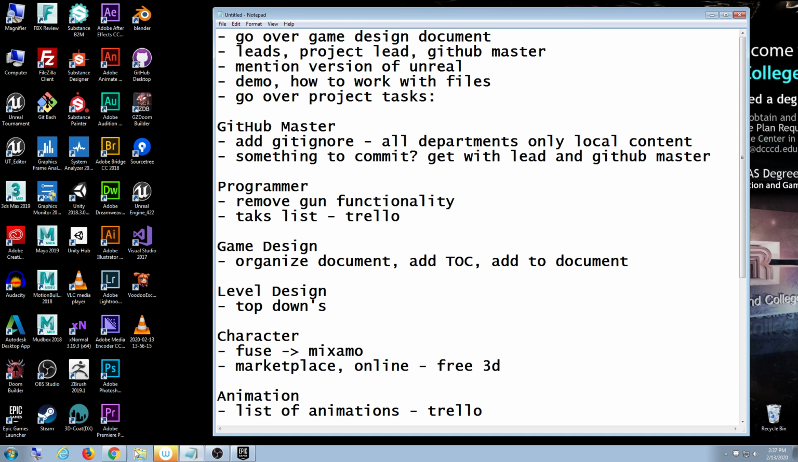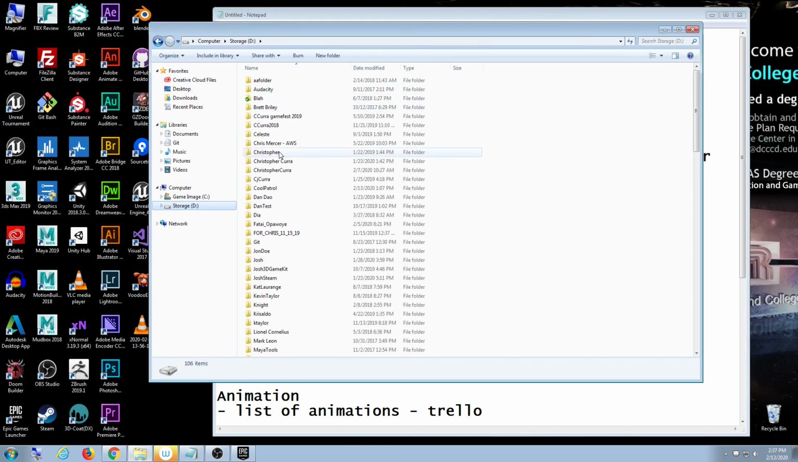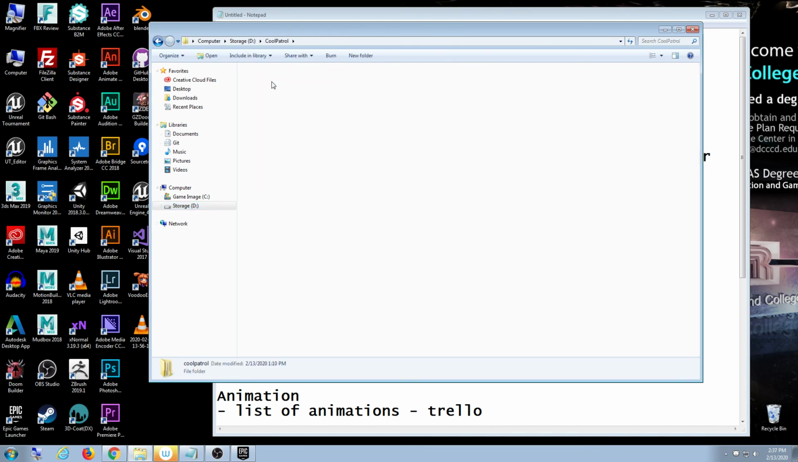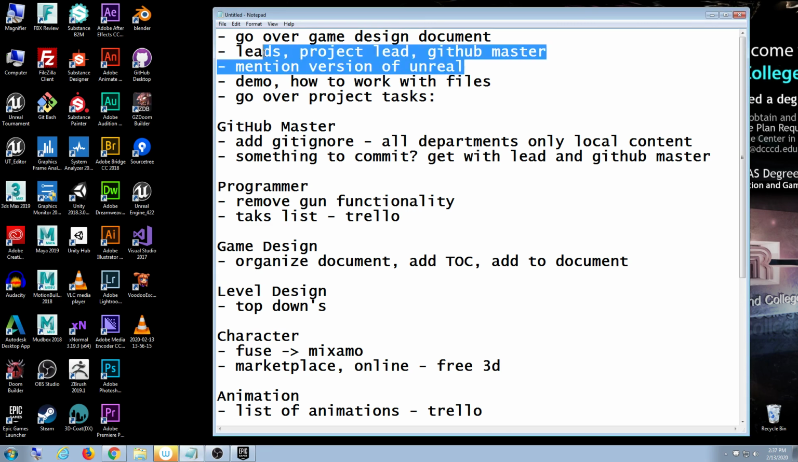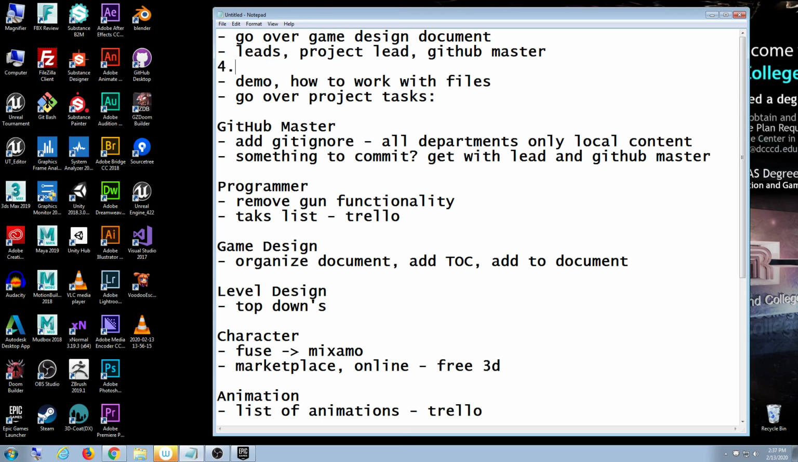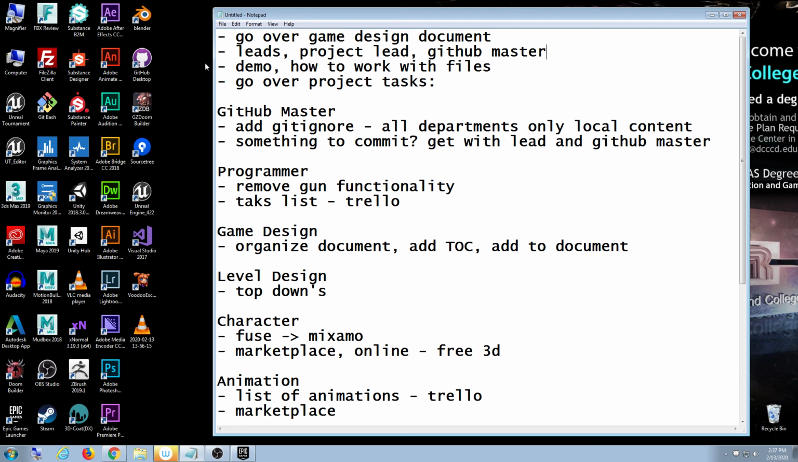The version of Unreal is very important, especially if you're working at home. So let me launch Cool Patrol. I don't know which version it is. What, say that again. 4.22.3. We have to say it a million times because somebody always gets the newest version of Unreal, saves the project and uploads it to GitHub, and then nobody else can open the project in here. Does that make sense? If it's a newer version, we can't open it here.